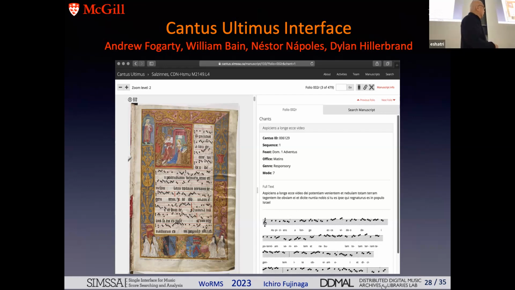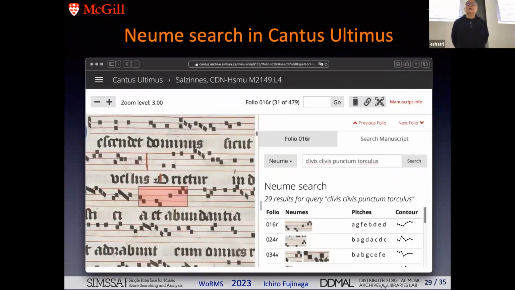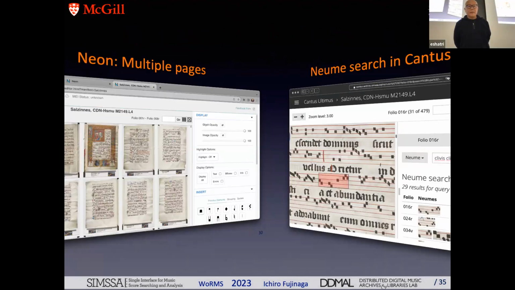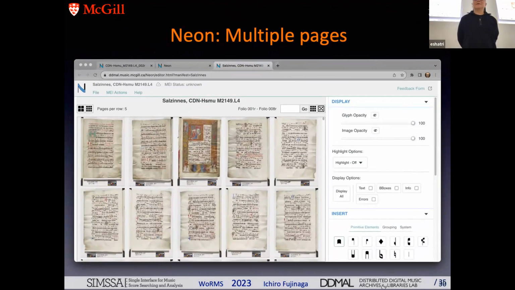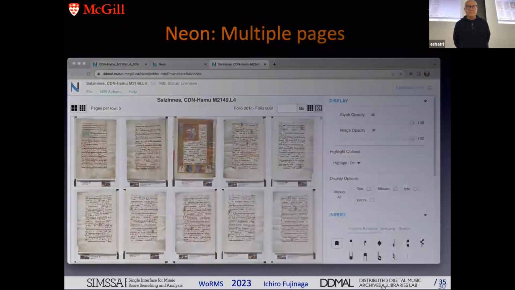And these are what's called the volpiano text. Some of these are entered manually, but if we do the OMR, we can actually search by neumes, right? And know exactly where they are because of the zones in the MEI files. And Neon can actually, theoretically, I mean, when it works, you can do multiple pages, not just one page at a time.